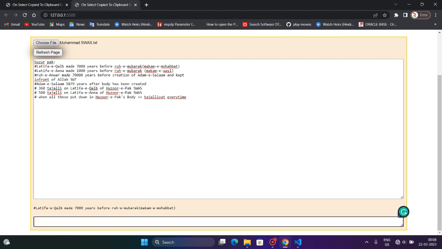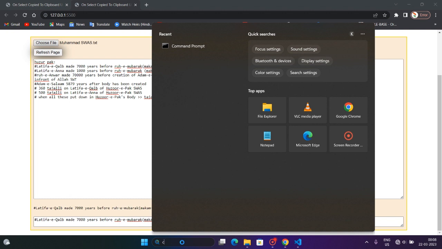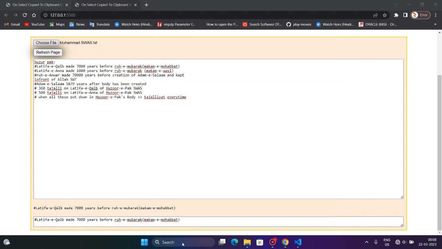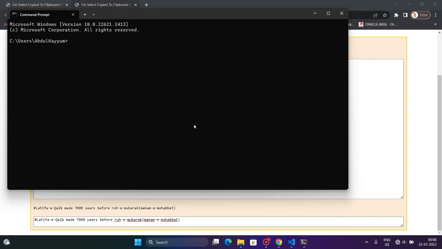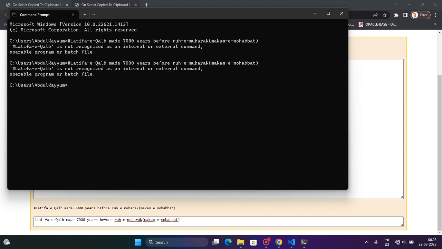So for that we are here. When I paste the content here, it has been pasted. Also this content is copied outside as well. Let me show you that. You can see that we are able to paste it in the CMD also. So in this way we can work.